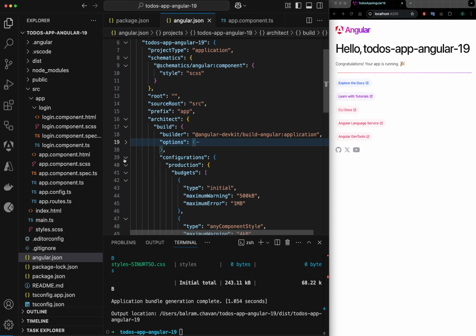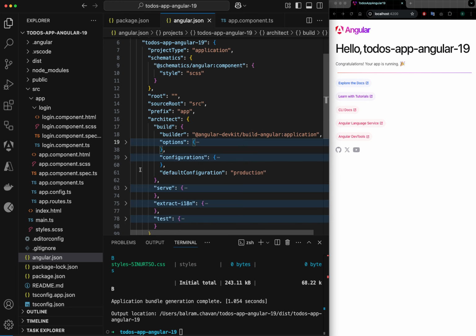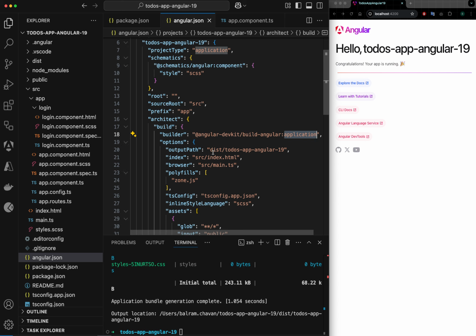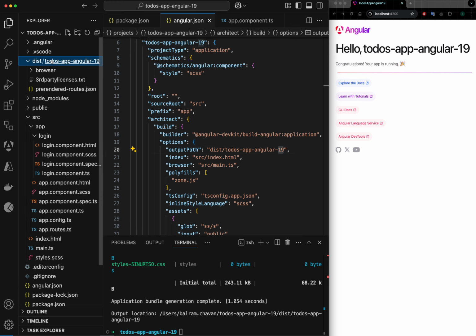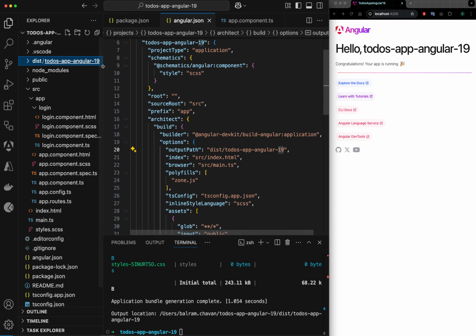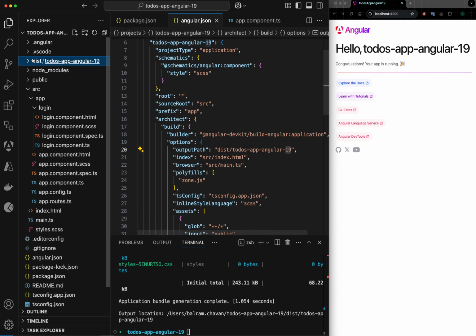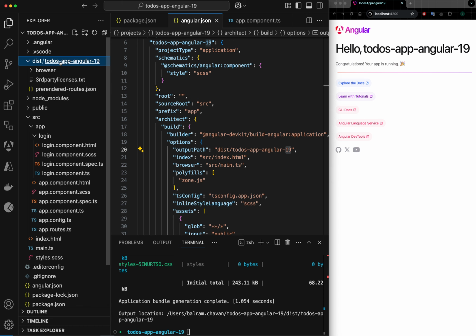And here, let's collapse this part. In the build section, there is a build application property. Here are the common options. So the first option is the output path. It says dist and the name. Here you can see I have a dist folder, and let me make it a little bit bigger. And there is a to-do app Angular 19.